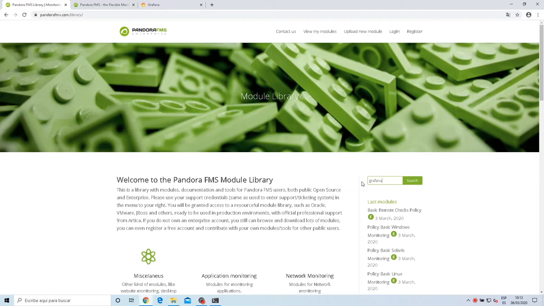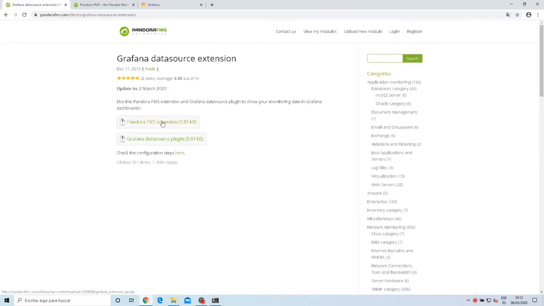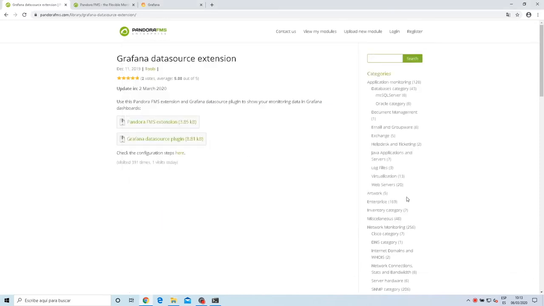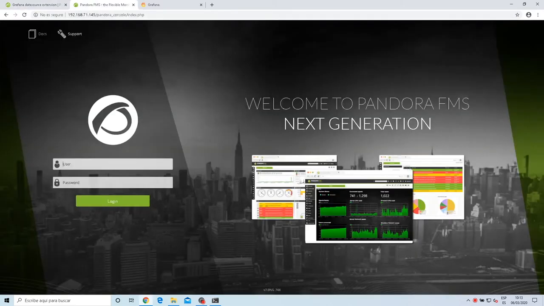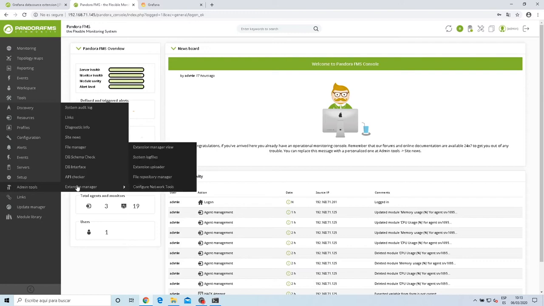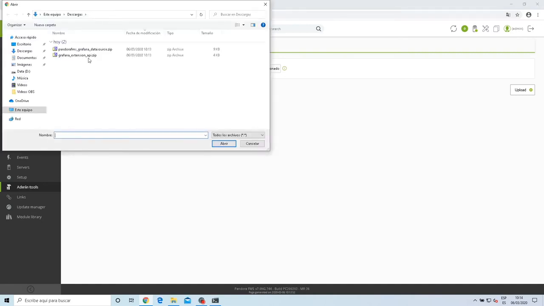First, download two files from the official Pandora FMS library, an extension for your Pandora FMS console and a plugin for your Grafana. Here you have the link to the library in the video description. Start with the Pandora FMS extension. Load it from the console through the menu Admin Tools, Extension Manager, Extension Uploader. Select the extension zip file to upload it and click on Upload.